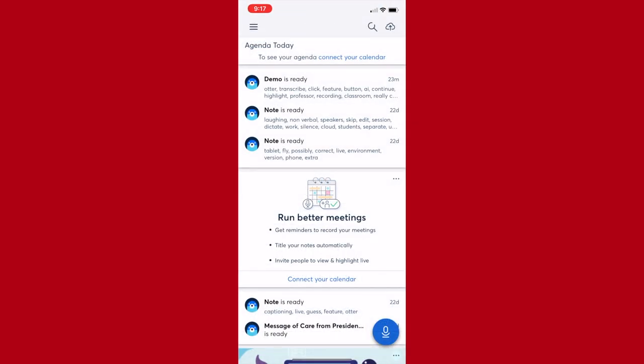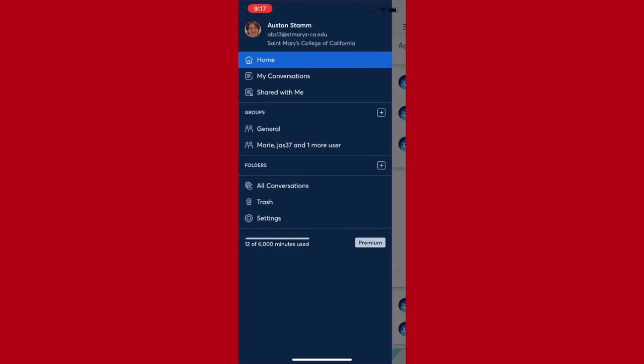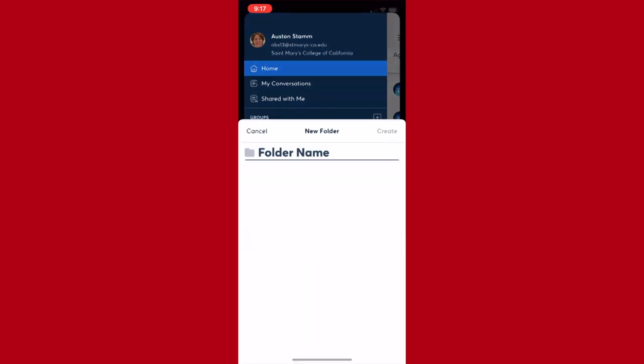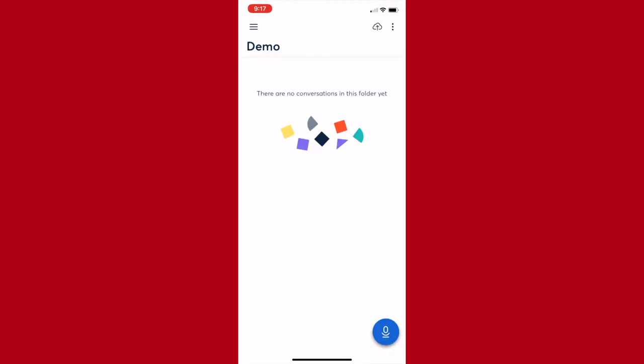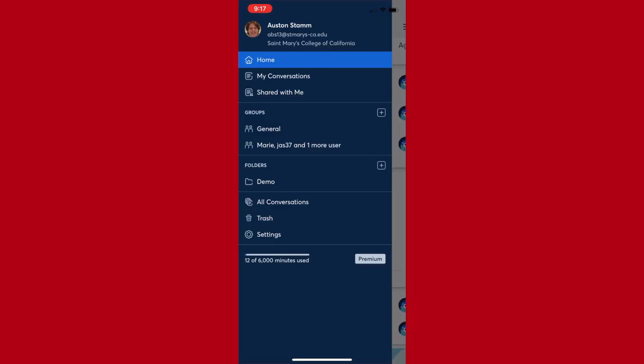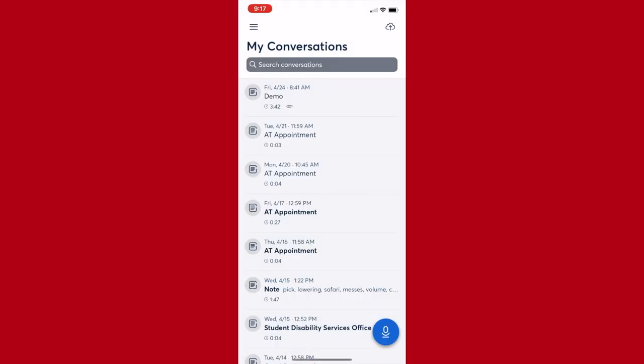Oh, one more thing I'm going to show you real fast is, let's say you wanted to make a folder in Otter. Well, you see here folders with a little plus sign. I'm just going to click that plus sign and I'm just going to type this as demo again. And what we'll do is we'll move the demo file I made into the demo folder. So I created this demo folder now. I'm going to go back to my conversations. And in my conversations, you'll see there's a demo file.